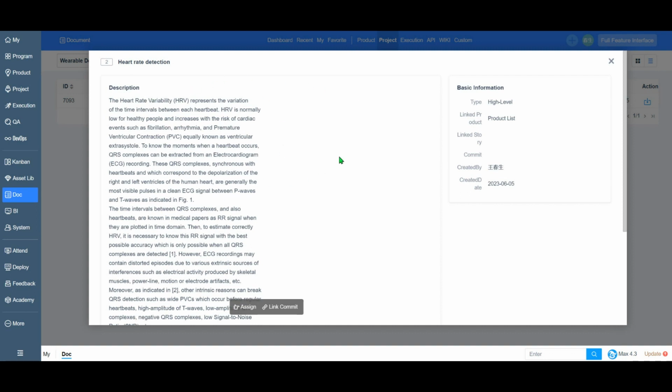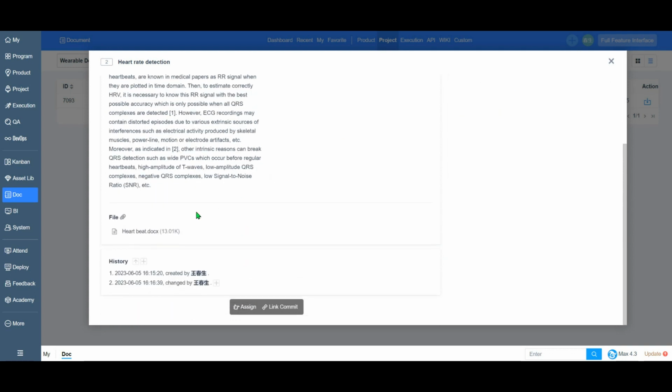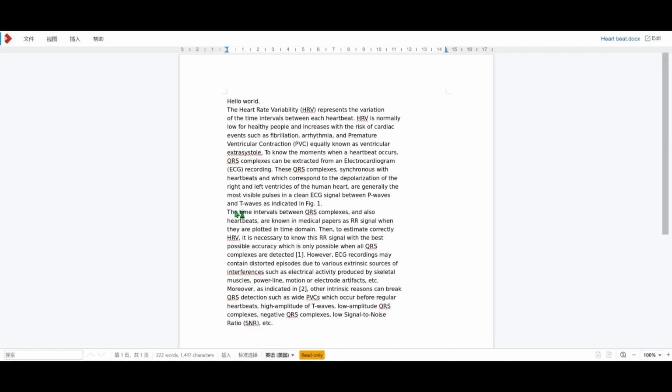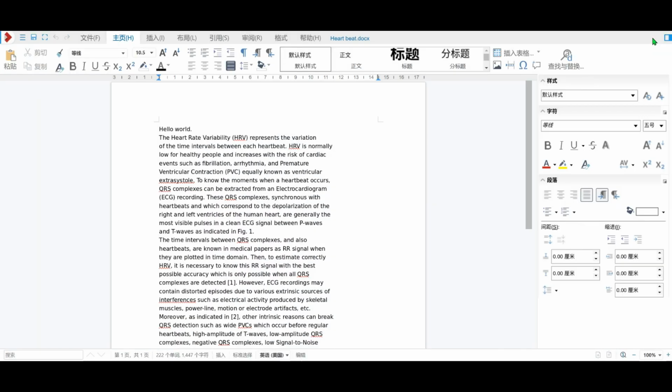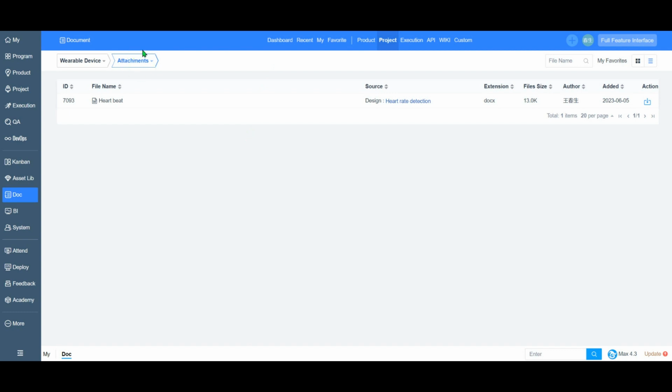If we have Collabora Office integrated, we can even preview and edit the document online. For instance, opening this attached file allows us to browse the document details, and multiple editors can make changes at the same time. So that's how the document attachment section's automatic archiving feature works in Zentao.